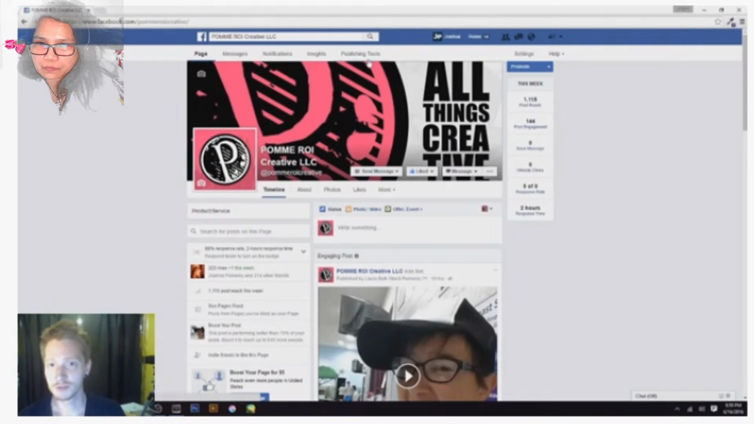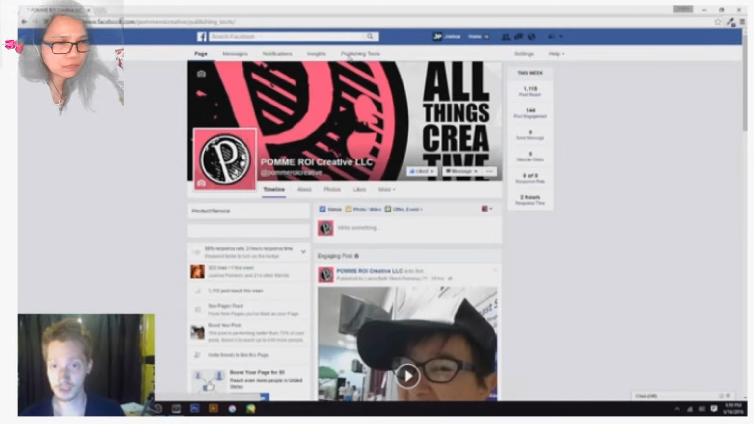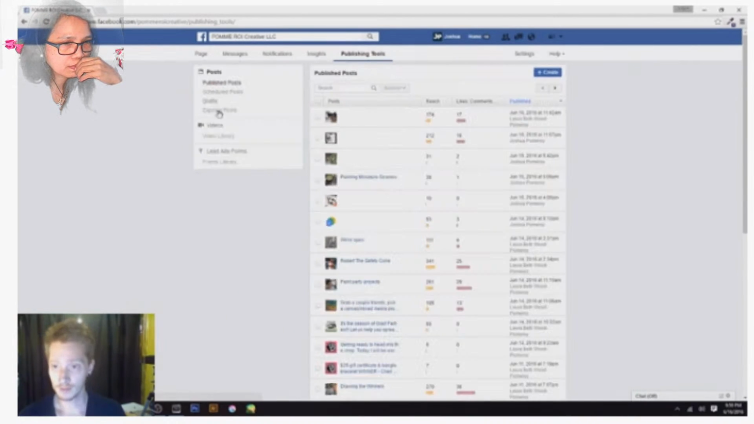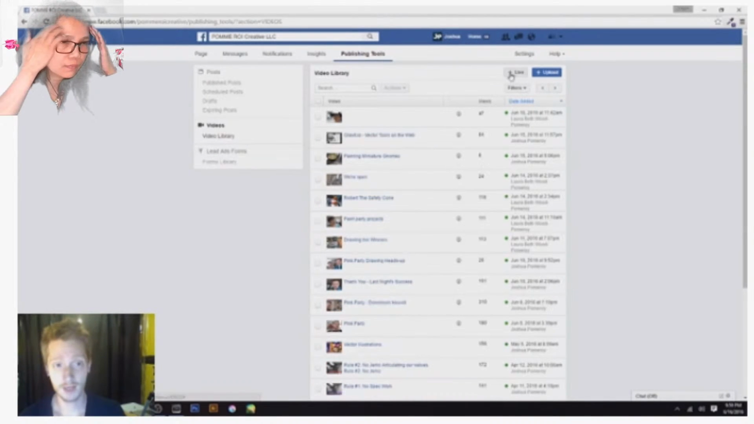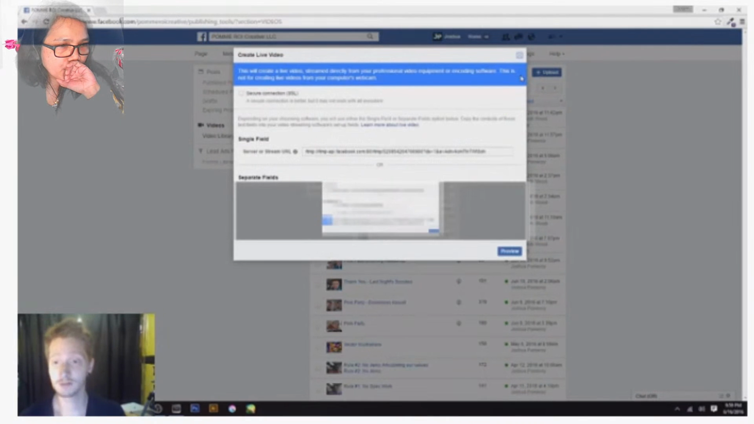But what you want to go to is the publishing tools. So you have this tab right up here called publishing tools. I'm going to click that. Then on the left-hand side bar here with the links, you have videos, and then there's a plus icon that says live. I click that, and it's going to give me the server or stream URL and my stream key.